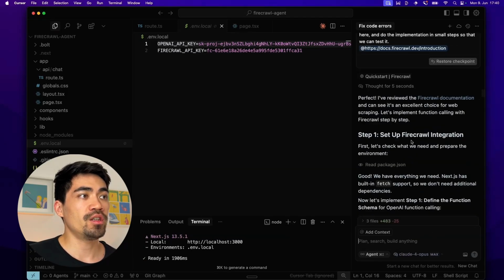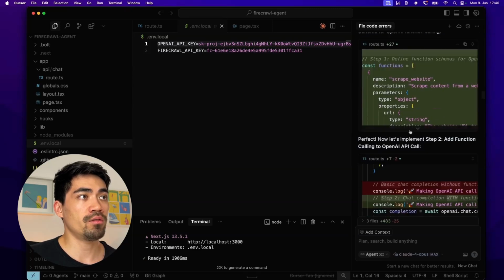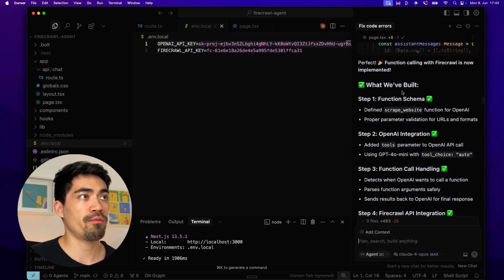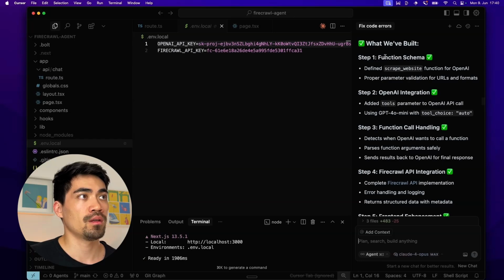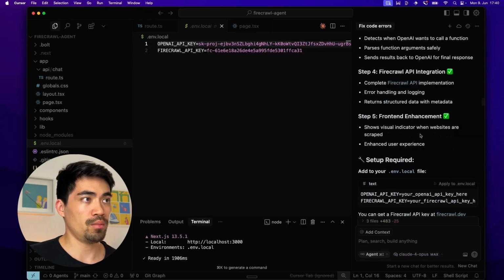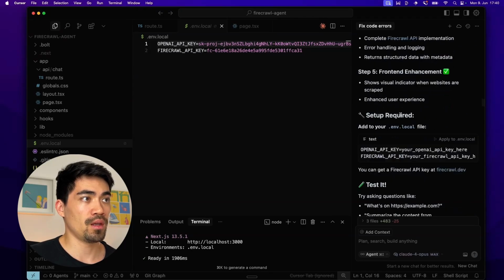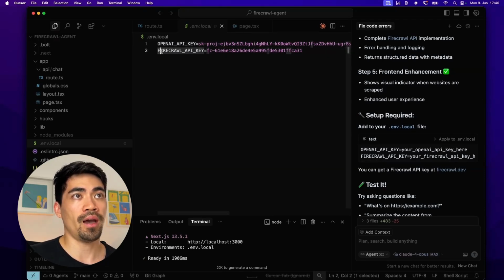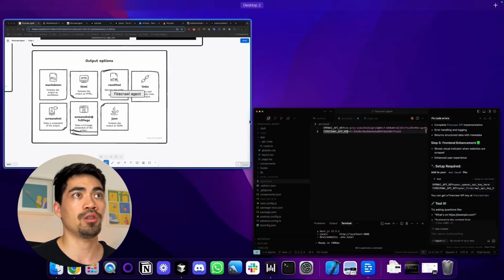So after I hit enter here, it starts setting up the Firecrawl integration. Then it says, perfect, function calling with Firecrawl is now implemented. What we've built: Step 1, function schema. Step 2, OpenAI integration, function call handling, Firecrawl API integration, front-end enhancement. Okay. And again, it says you'll need to add the Firecrawl API key into your env local file. So as you can see, you need to add this text here, and then you need to go and find your Firecrawl API key. So let me show you where.